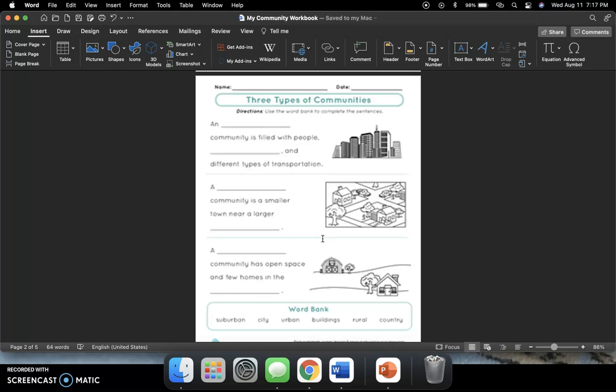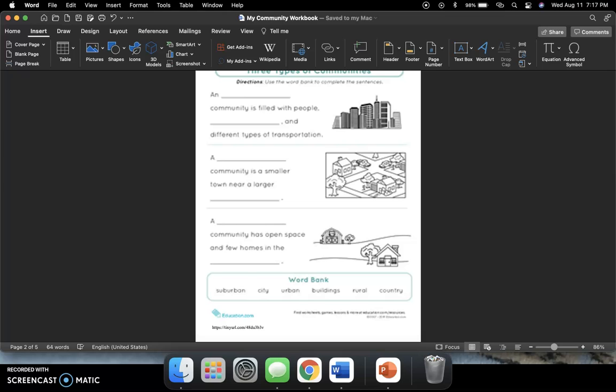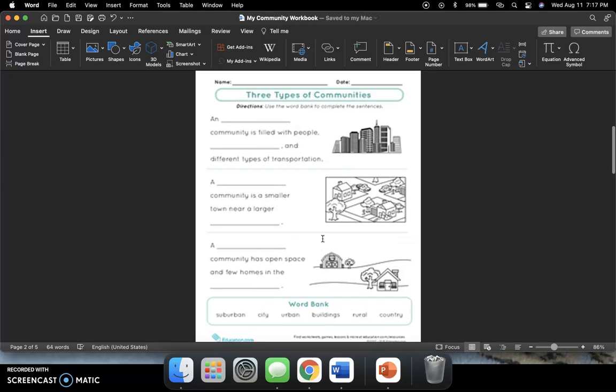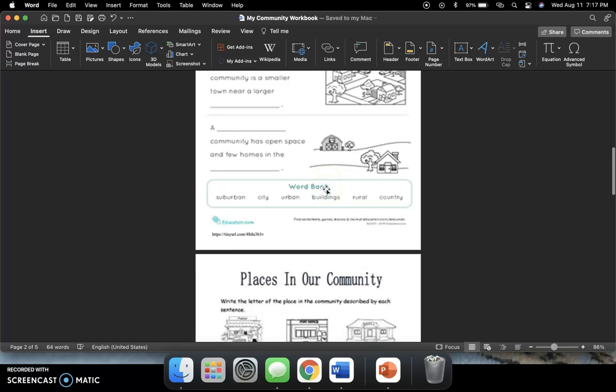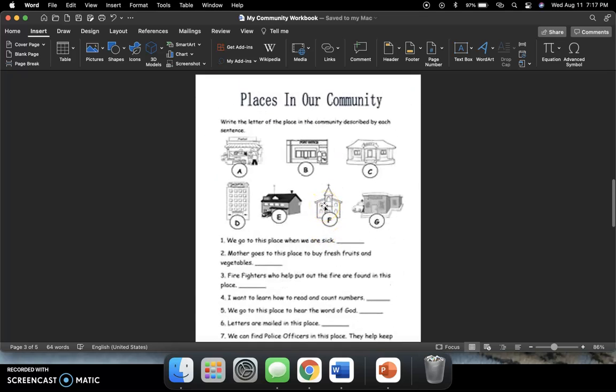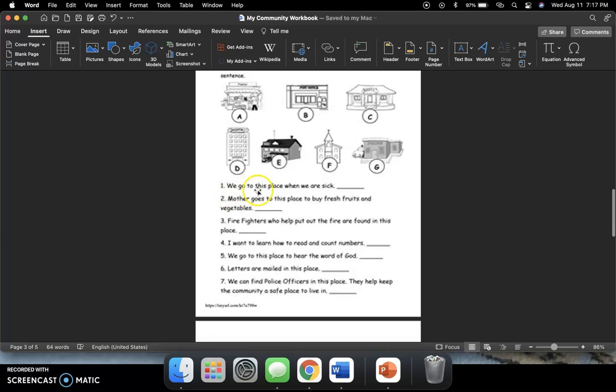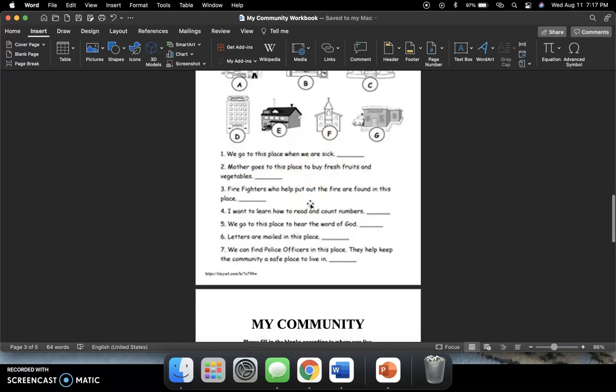But you're going to do the first page, which are the three types of communities, which is suburban, urban, and rural. And you're going to fill this out one day, fill in the blanks here, and then the next is places in our community. So you're just going to write the letter of the place in the community described by each sentence. So for example, we go to this place when we are sick. You would go to the hospital. You would write that letter down.